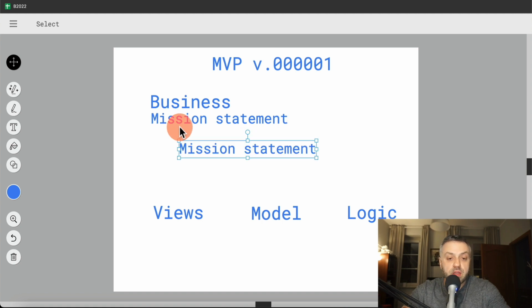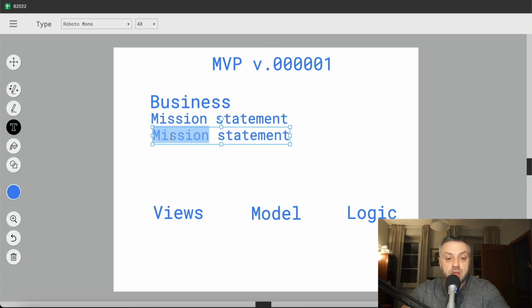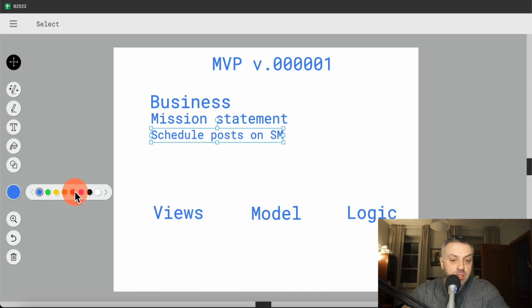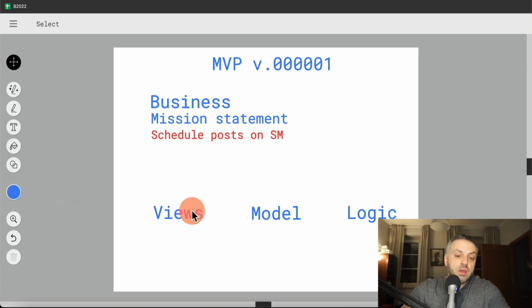Mission statement. Let's create a mission statement. Schedule posts. Schedule posts on social media, on SM, social media, okay? Make it smaller. That's your mission statement, okay? You can even change the color. Let's make it red, okay? Now, let's think about the design of this app.